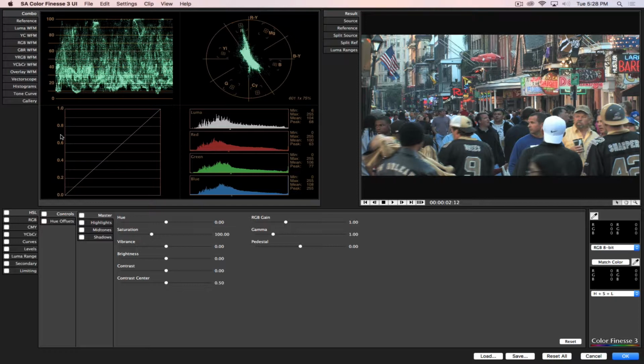Yeah. All right, good. Okay, so this is the Color Finesse full interface UI, and you've got a whole lot of tools in here. You've got all of your reference tools in the upper left-hand corner. That's your IRE scale, which is 0 to 100 IRE. Don't ask me what IRE means off the top of my head because I don't remember.